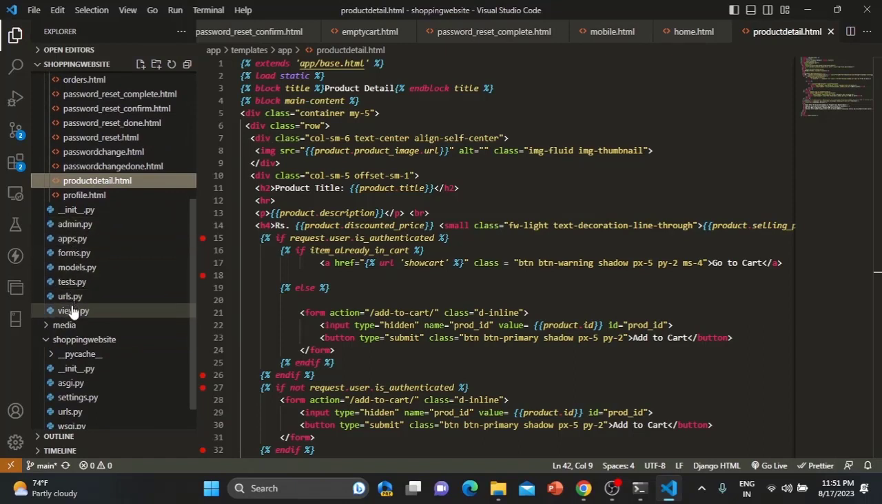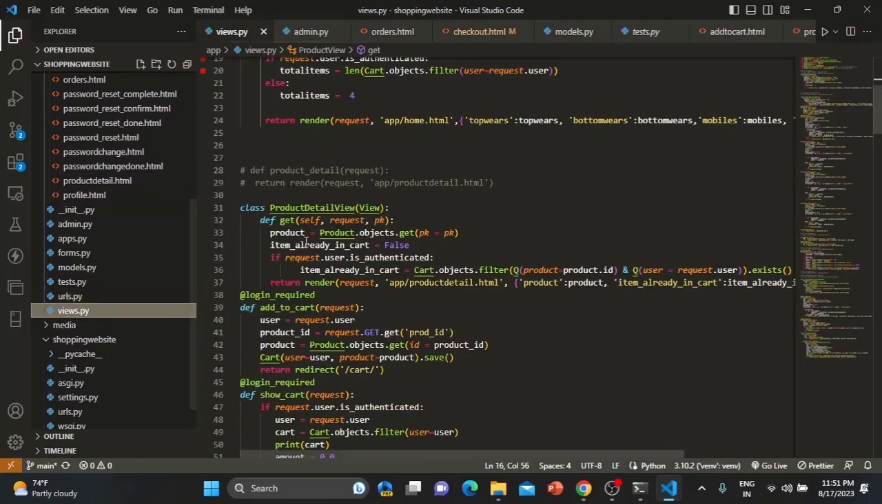Here in the product detail, we go to the view, and the product detail is a class based view. Now you understand how I get the primary key. I get the request as well as the unique key, which means the primary key. Then I retrieve through the primary key the exact particular product from the database.